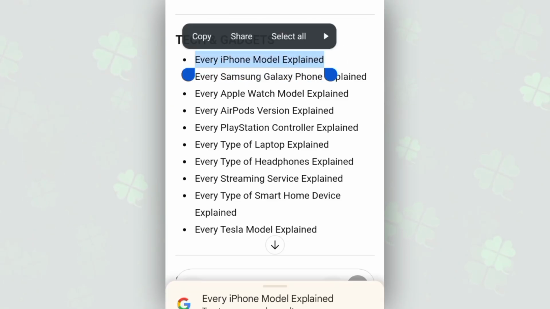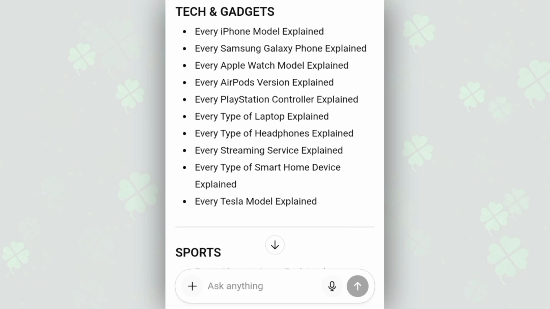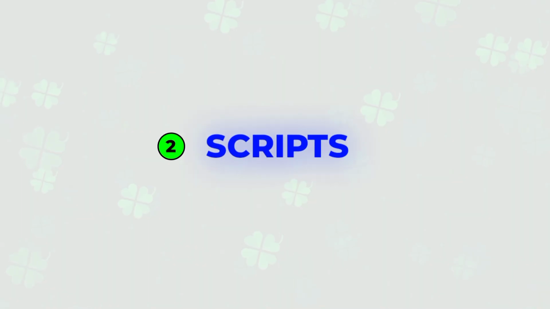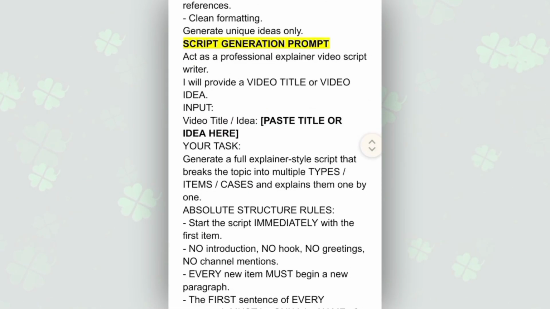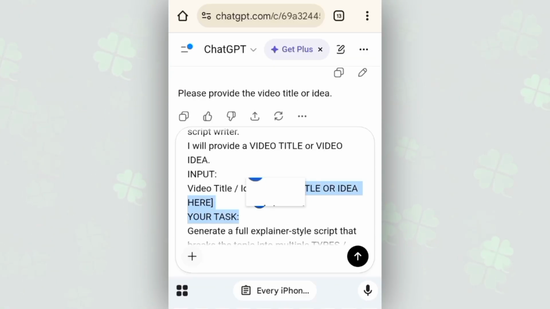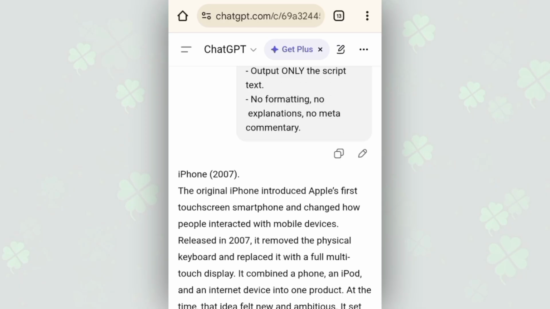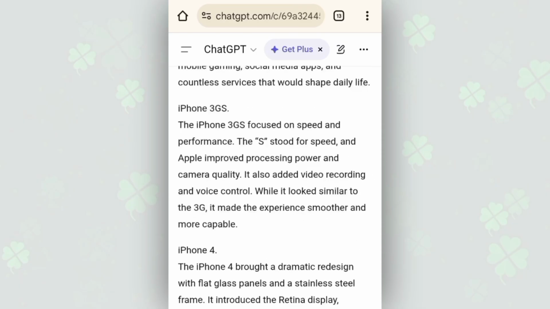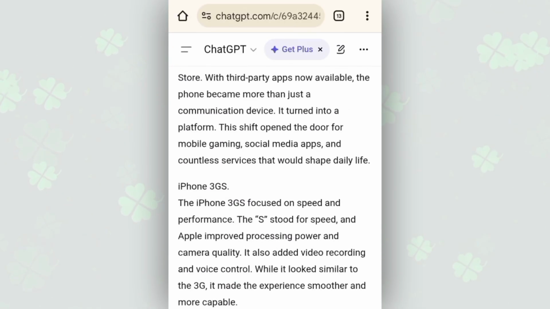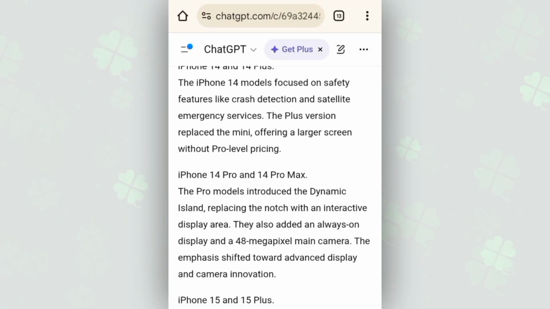I chose this one, every iPhone model explained. After finding a video idea, it's time to turn your idea into a video script. Now go back to the doc file, copy the script generation prompt, paste it into ChatGPT, type your video idea in the prompt and press enter. Now ChatGPT will give you a detailed explainer style script. If you want a longer video, just ask it to expand the script, or you can use it as it is.